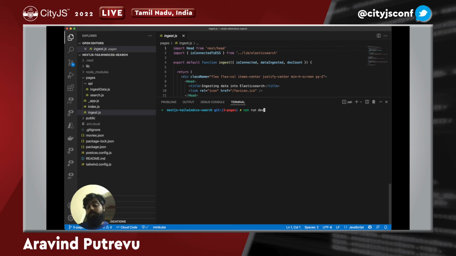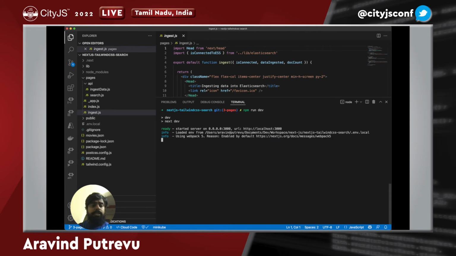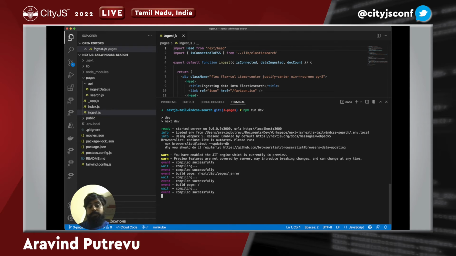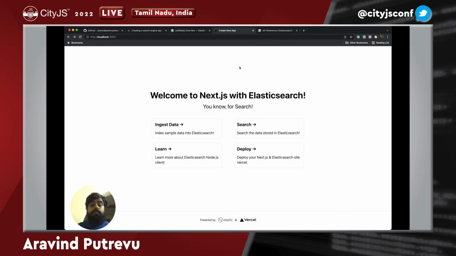Remember, I'm always using run dev. If you want to create a production build, you need to generate the build differently, and thereby you are not enabling all the dev related flags. So npm run dev, let us click on that and see whether it successfully compiles and whether you have everything or not. So let us refresh the page and then click on ingest data.